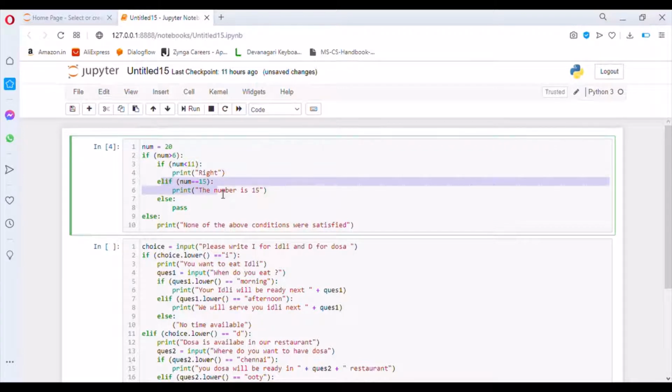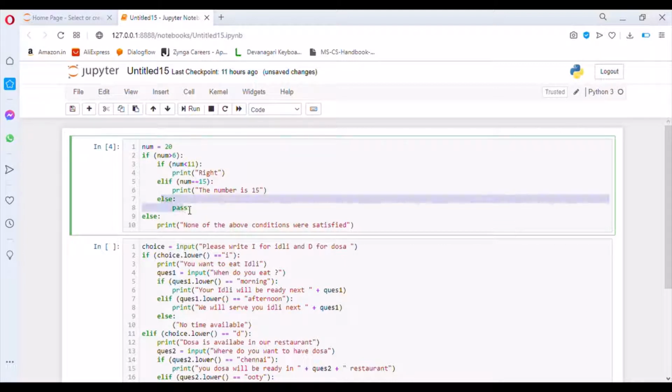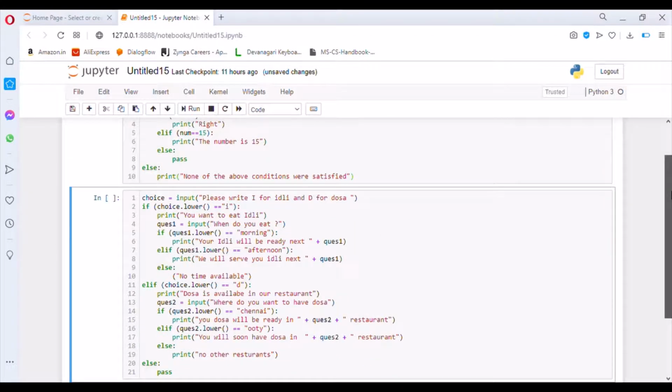The elif condition says that number should be equal to 15. So is 20 equal to 15? No. Then it will pass to else condition. The else condition has pass as a keyword. So pass, as we all know, doesn't do anything. It is just a dummy statement. So yeah, that's why when we run this cell, we have nothing as an output.